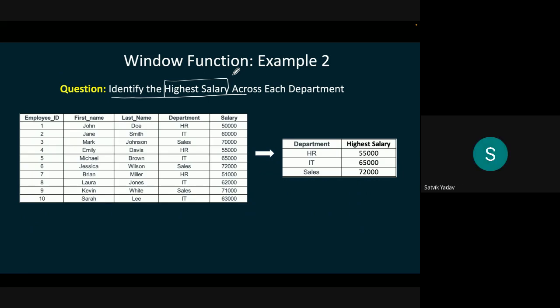First of all, what were the 3 questions? What do I need to do? First, what is this aggregator? Highest salary across each department. You need to find the max of salary. You can use max or you can use the rank function. So let's say I'm using the rank function across salary. This is very important: write these 3 things before you write the query.